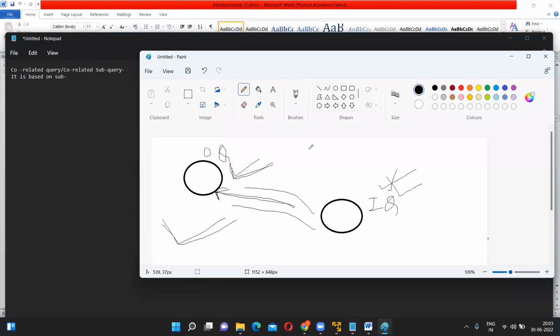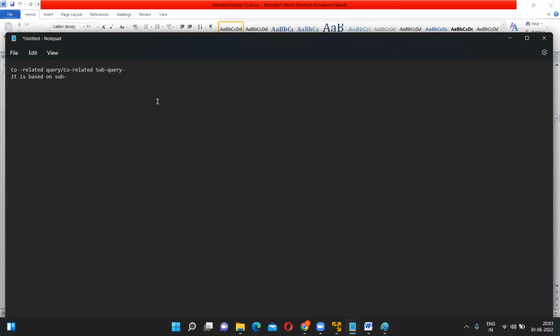Sir, can you repeat one more time the diagram? Yes, definitely. Thank you for asking. So first, the outer query will execute. Based on the outer query, the inner query will execute. Then the inner query will give output to the outer query. And finally, the outer query will execute. Let us just write it down so that you understand.